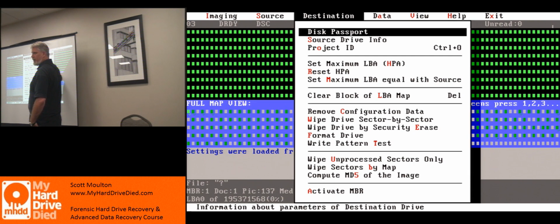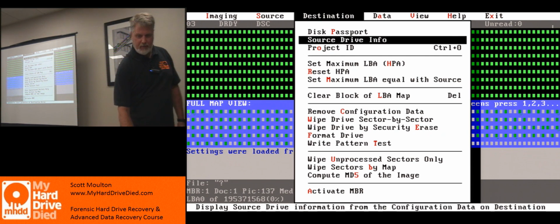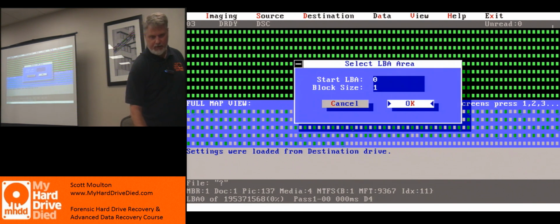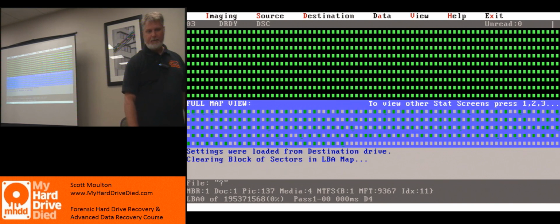This right here is clear block of LBAs. This is only to reset just a small chunk of whatever you already had green. For some reason, if you read something and it was green and you wanted to reread it, like if I wanted to make a change, I can actually just say reread and make those sectors white. So I'm going to say from 0, make 10 sectors white. Bam. Now, when I image again, it will treat them as original. It's as if I had never touched them.